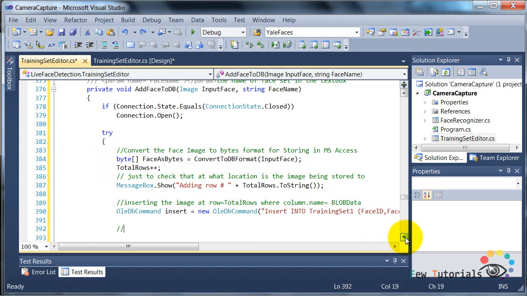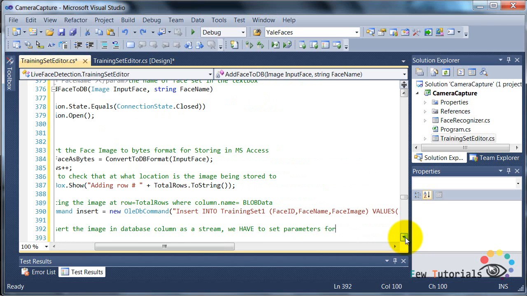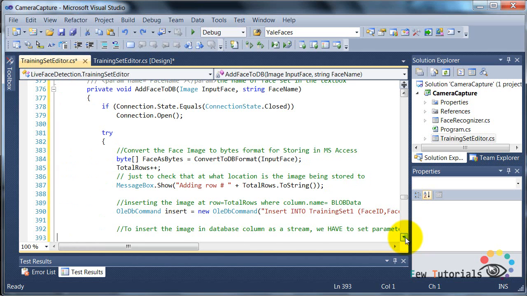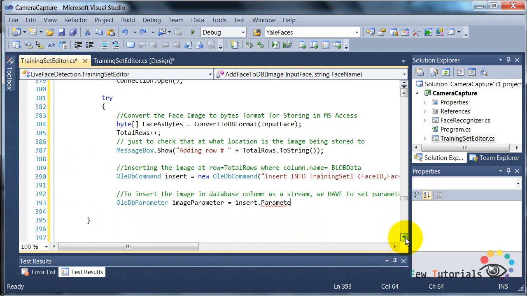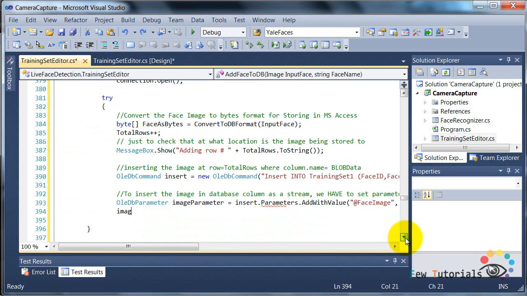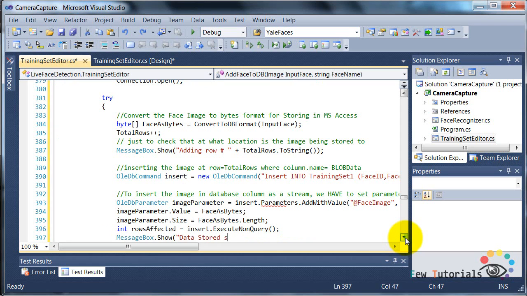For further explanation on how I'm using OLEDB to insert the face label pairs, or what is the exact syntax of this insert command, I would suggest you refer to the earlier videos I made on how to use OLEDB to connect to an MS Access database file and read, write, and insert data. So I'm just going to go ahead and type it all again.